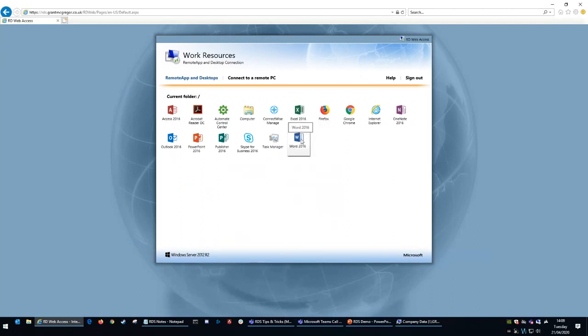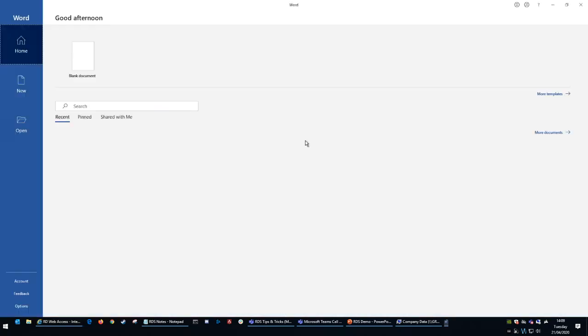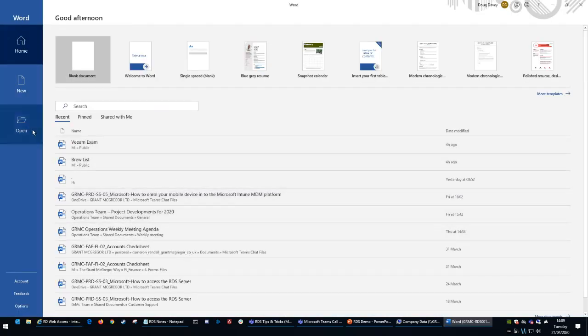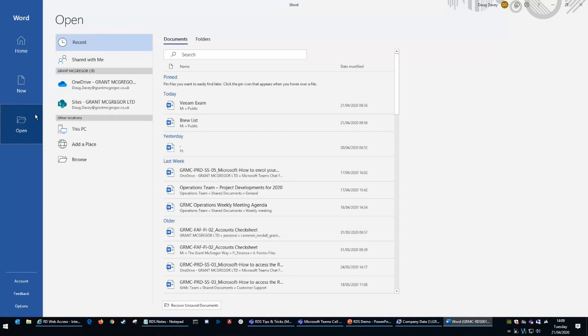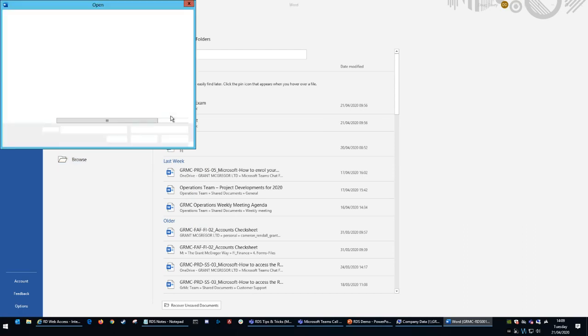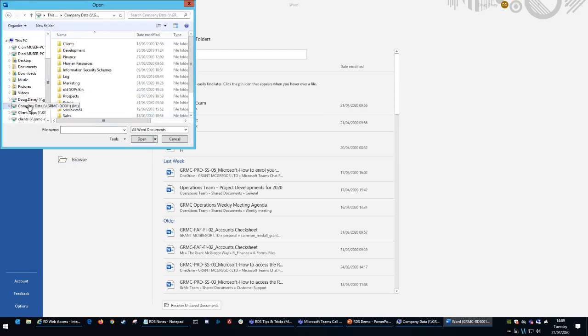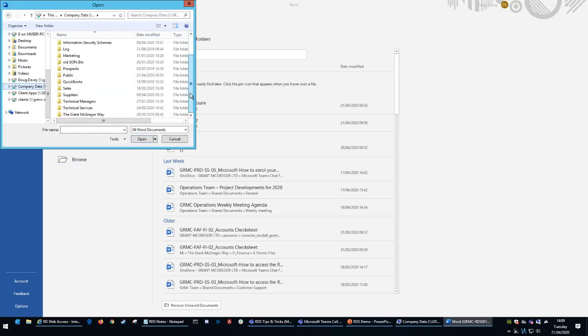If I'm using one of the applications inside RDS, like Word or Excel, then my experience of opening files and folders will be similar to what you experience on the PC in the office. So if I come into Open, browse for some files, I'll get the same server view that I would do, and I can open any of my regular files straight from inside Word, Excel, and then save them straight back to the server as well.